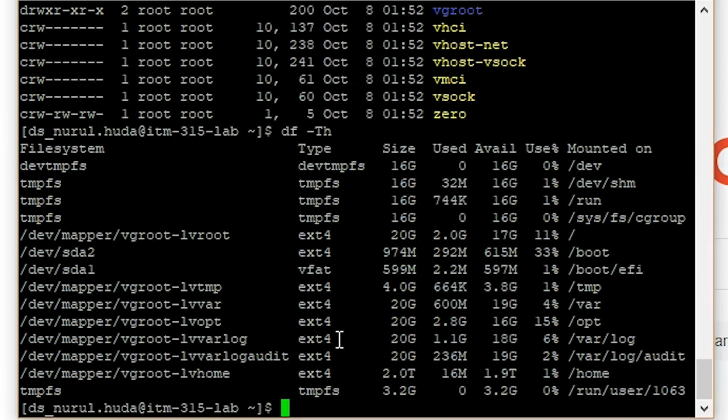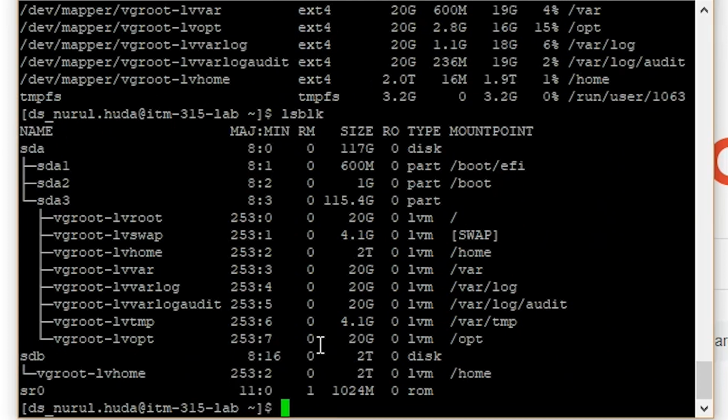Each device has a major and a minor number. To get that major and minor number, I can use the lsblk command, and now I can see that there is a major number and a minor number for each device. The major number represents the device driver, and the minor number represents the device itself. So the mount point opt has a major number 253 and a minor number 7.